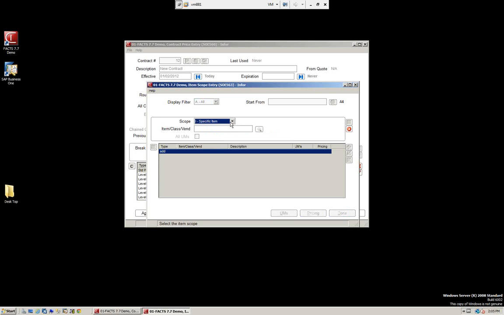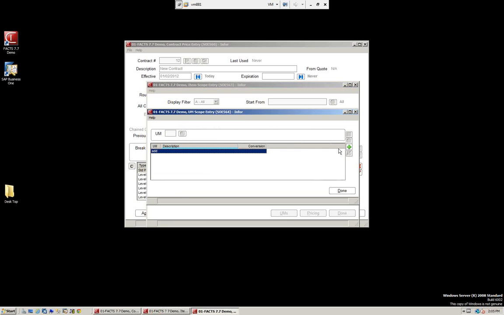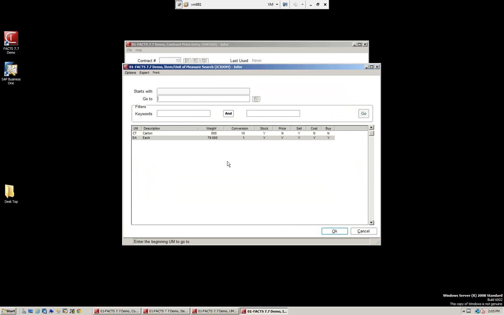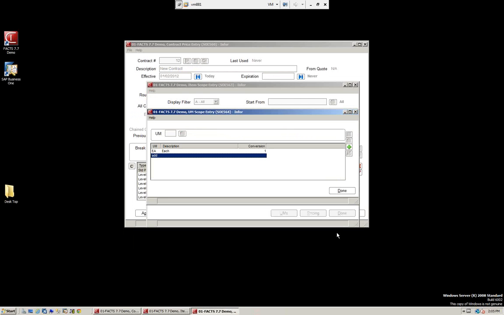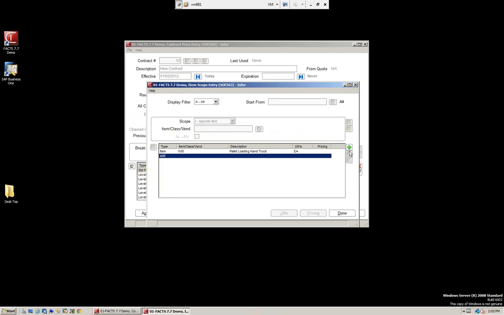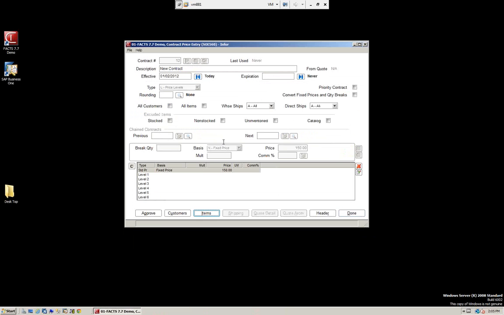Let's just add that again. I made a change on the before, so we're just going to go ahead and set this up. Need to add the unit of measure. Because I have that set as a fixed price. So what I did is I made a change on this. So what I have here now is very simple. I just have a simple contract where if this customer buys that item, I just fixed it right here for $150.